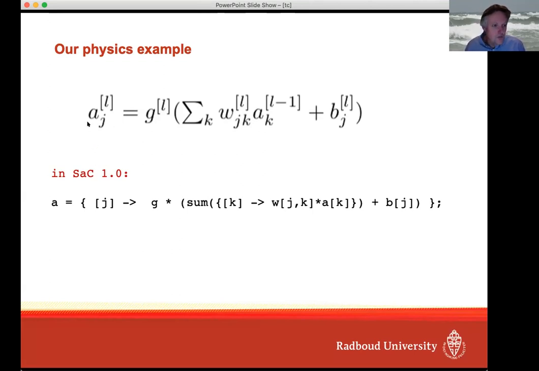Now, how can we express this? Well, we say A at position j becomes the old A times, well, we have a sum. What does a sum iterate over? It iterates over k, yes, and my mouse is tricking me again. Where is the mouse? There we go. We iterate over k, and then we compute w_jk times a of k. And then we add b of j here at the end to this sum, and that's it. That's an almost one-to-one transliteration.